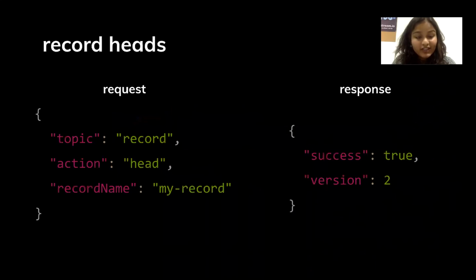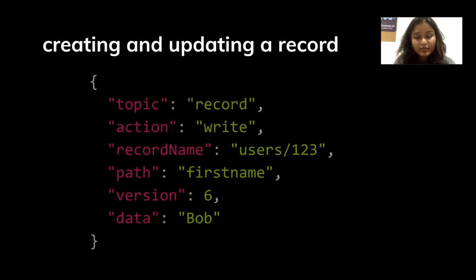And where would you use it? As I said, you would use it for creating or updating a record, and this is how you would do it. The action would be write, then the name of the record. Path would be if there is only a particular path within that record you're trying to update, which is optional. You can update the complete record as well. And you would specify the version number as well, which obviously, as I said, needs to be one more than the version number that currently exists. And of course, you'll send the data that you would like to update the record with.